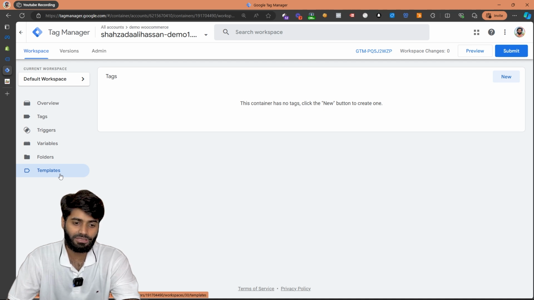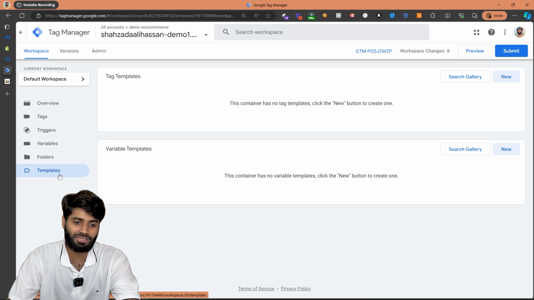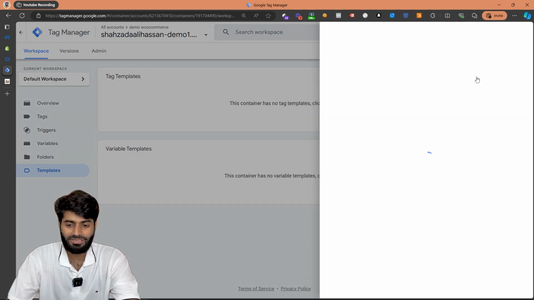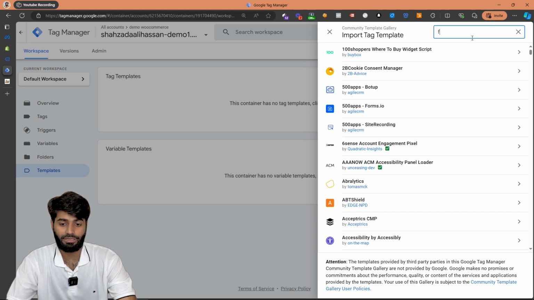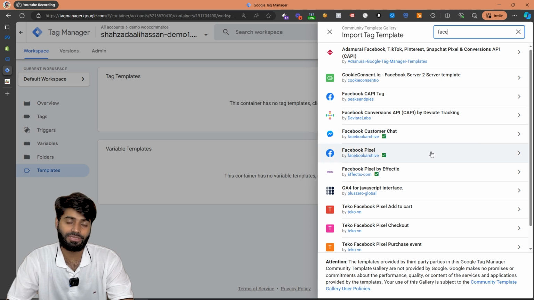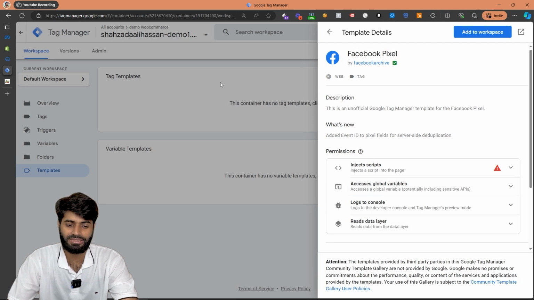The first template we need for this video is the Facebook Pixel template that was created originally by Simo but recently purchased by Facebook. So let's go to the search gallery and search for that tag. The name of the tag is Facebook Pixel by Facebook Archive Team. Now let's just search for Facebook Pixel and you can see the tag template right there. Let's click on add to workspace and add it to the existing workspace.